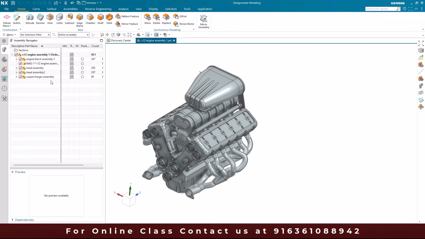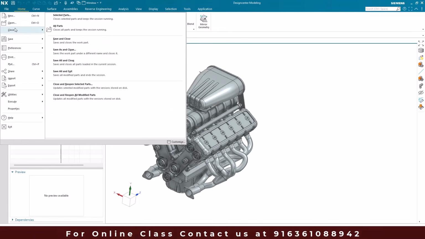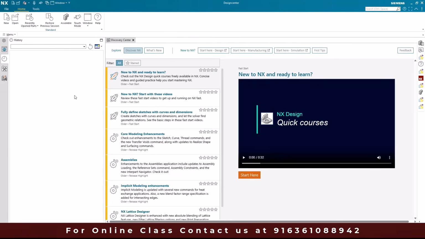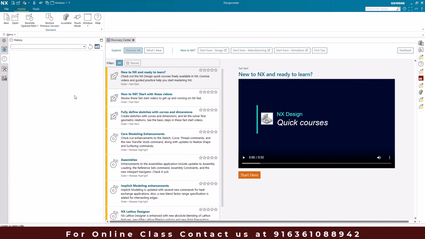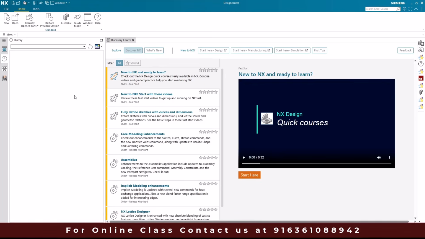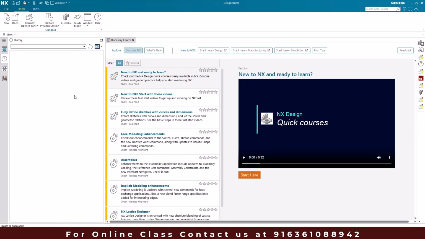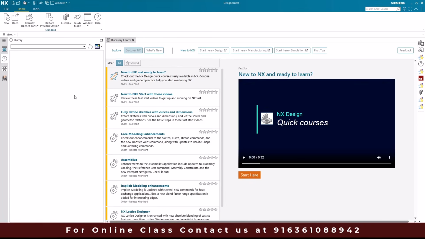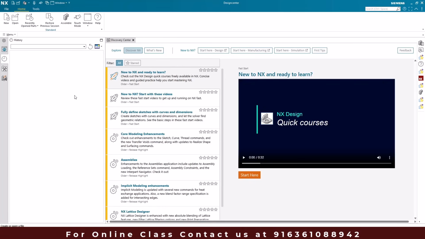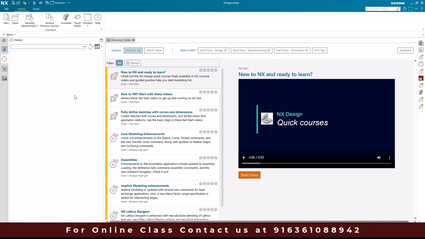So I'm going to close this assembly now. I'll just go to close all parts. Before loading any assembly, you just need to set your load options. These are the options that NX is going to use whenever you are loading any assembly.